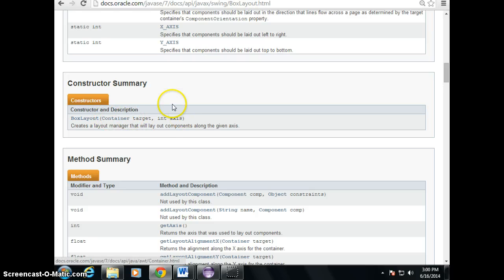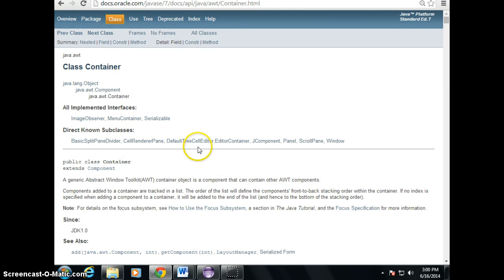target, and whether you want it to be X or Y, right? There's no such constructor with one parameter, only one constructor with two parameters. Then you have to match exactly. And target container, let's just talk about what is a container.